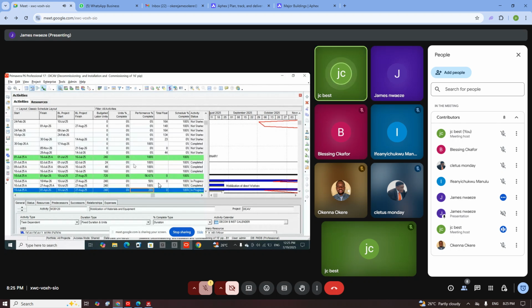Okay, bring out the resources. Let's look at what you are doing. Bring out your resource column.